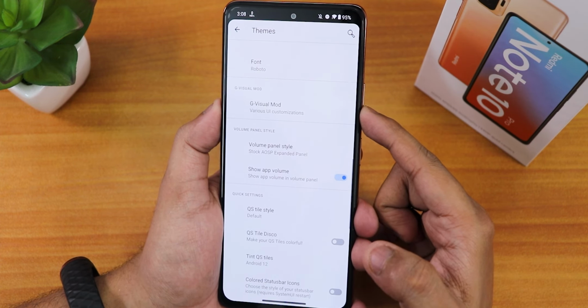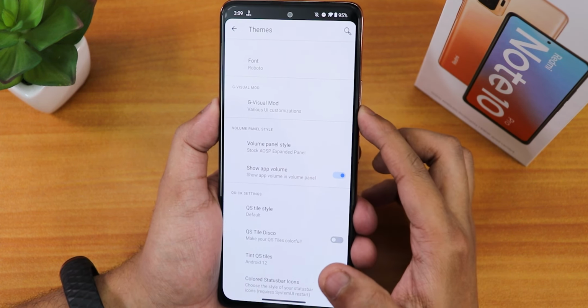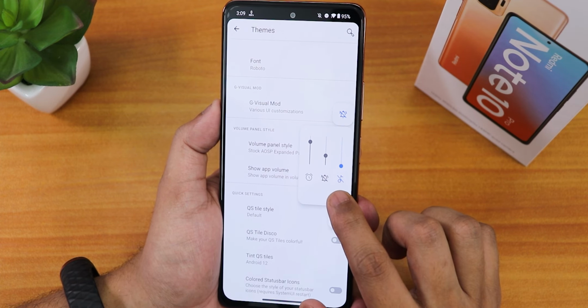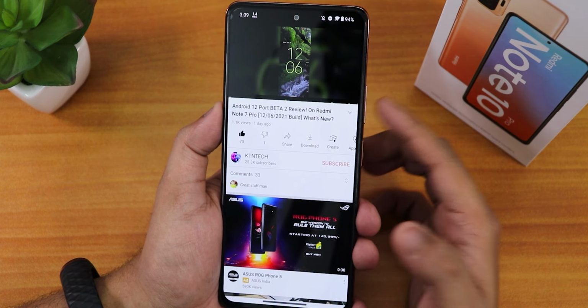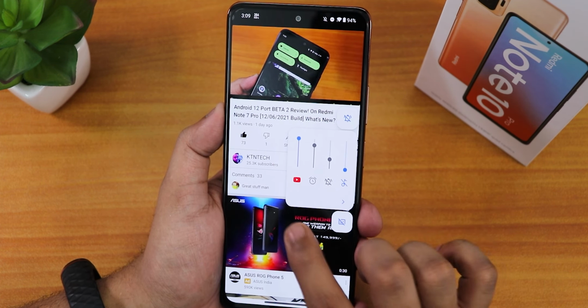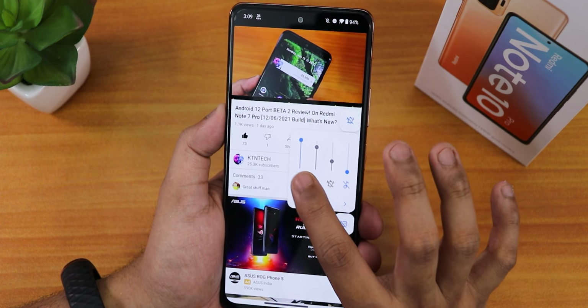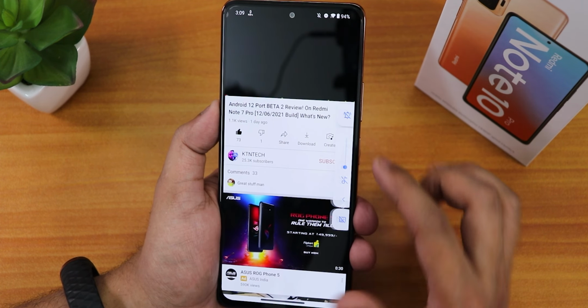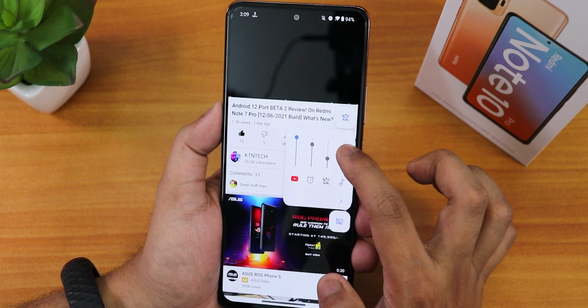And we have the other things like the show app volume. So if you enable that, and this only works with the stock panel, I guess, whenever you're playing some audio, let me show you. So here I am playing a video from my channel. Right now, if I just tap this, as you can see, it shows the YouTube volume separately. Yes, the YouTube volume is full, but right now, let me show you.